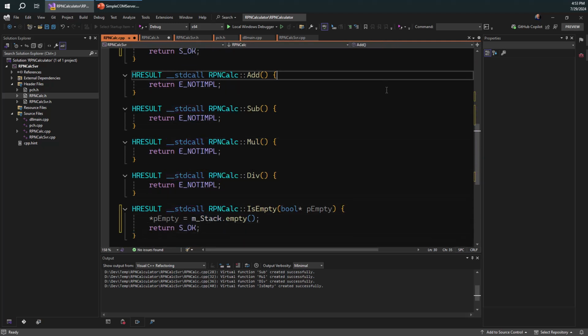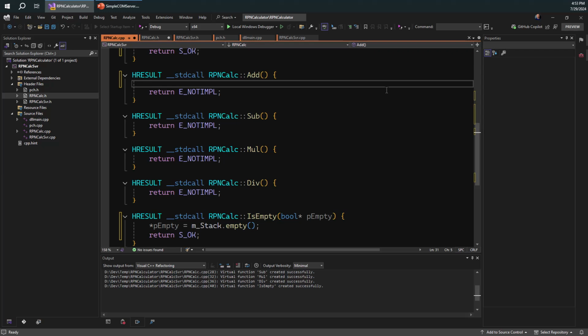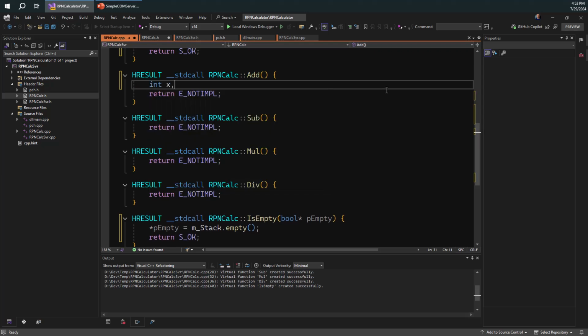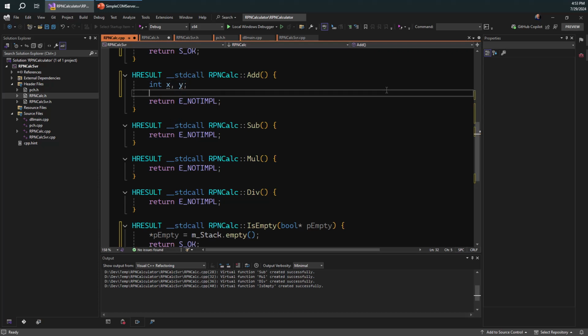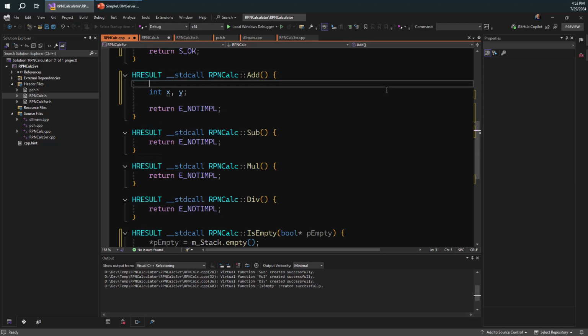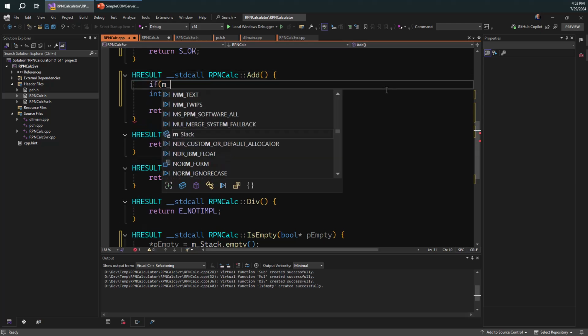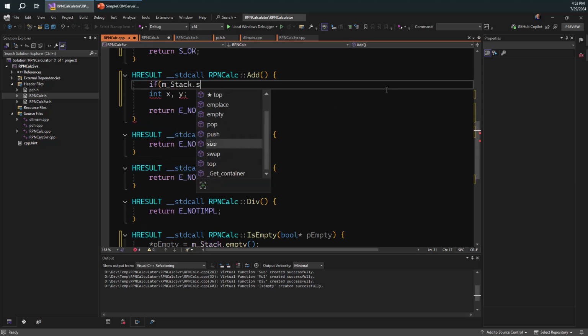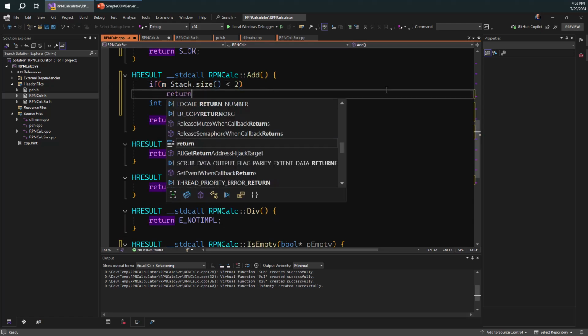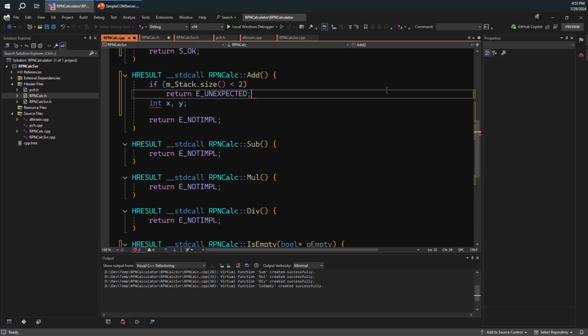Now, how would we do the add and the other operators? So first thing we need to do here, we have an X and Y we want to work with. So we need to make sure that this works. So we have enough items on the stack first, so we can check that. So let's say if we have our stack here, and its size is less than 2, then of course that can't work. Let's go ahead and return unexpected here.